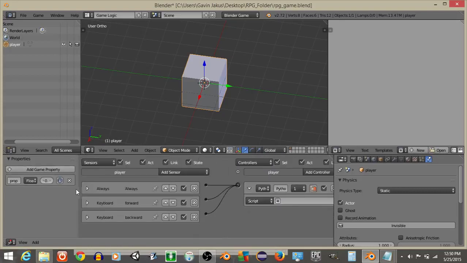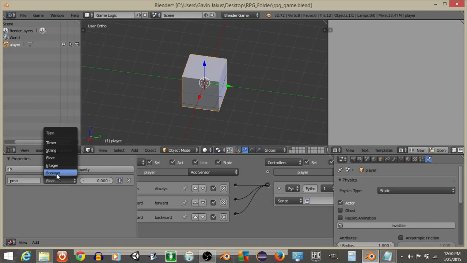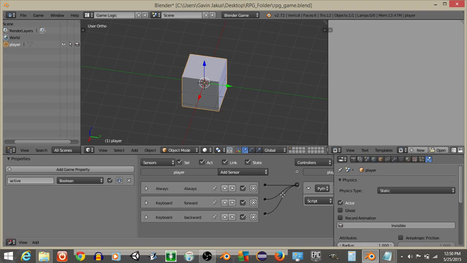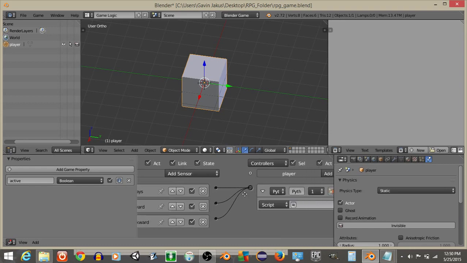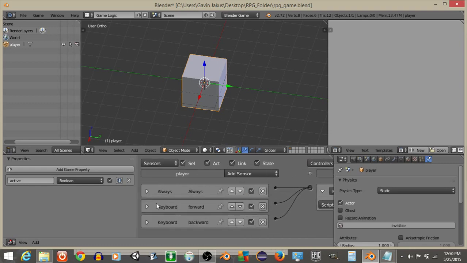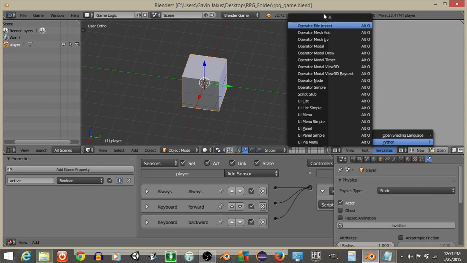And let's add a property. This game property will be a Boolean. And let's call this Boolean active. So when the player is active, which we're going to select this right here to make it true, the player is going to have the ability to move around. And if it's not active, what's going to happen is the player is going to be entered into a dialogue conversation. So let's do templates, Python, and then game logic simple.